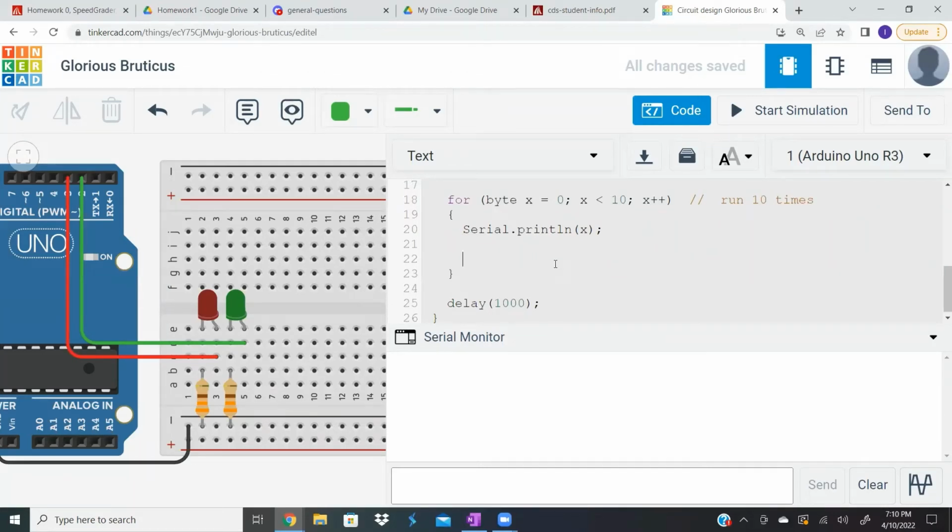digitalWrite, LED R, HIGH, delay, we'll do half a second. I don't think I specified. And then we're going to turn it off. LOW. All right, so this is nothing more than our normal blinking code.